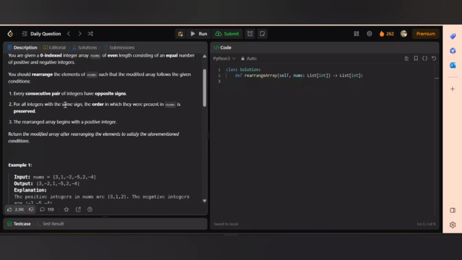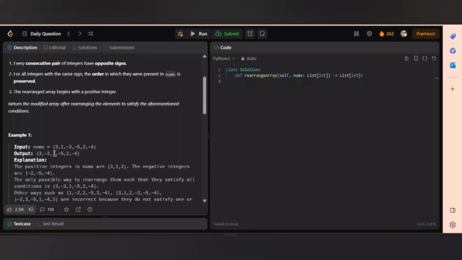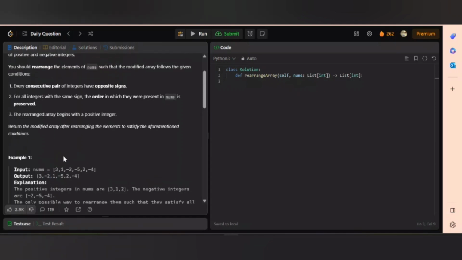For all the integers with the same sign, the order in which they were present in nums is preserved. This condition states that if we have -2, -5, and -4, this order should be maintained in the output array also, and it should not be like -2, -4, -5. We should not change the order of the same signed integers. The next condition is we need to rearrange the array beginning with a positive integer.